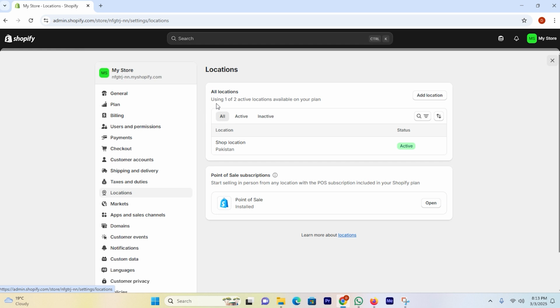Now you can see using one of two active locations available on your plan. The plan which I am using is a free plan. So that's why I can add only two locations. But if you have another plan, then you will set your locations according to your plan. Maybe you can add more than two locations. We want to add a location, so that's why I will click on the option add location.